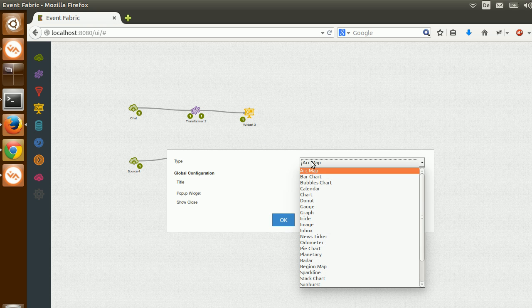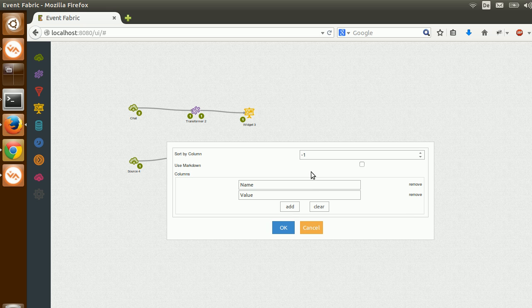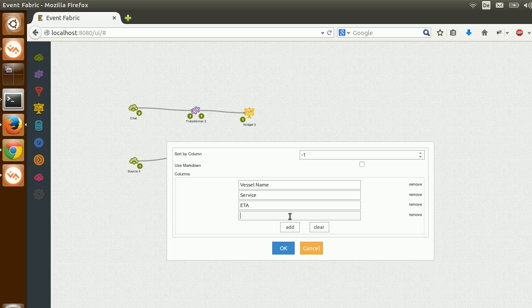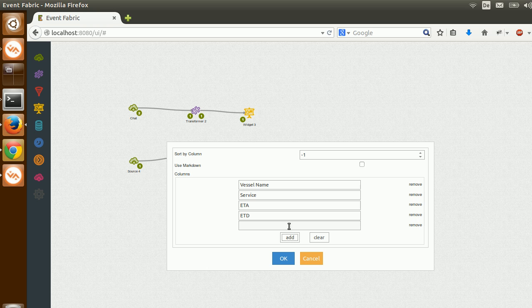This will be a table. With vessel name, service, and terminal.